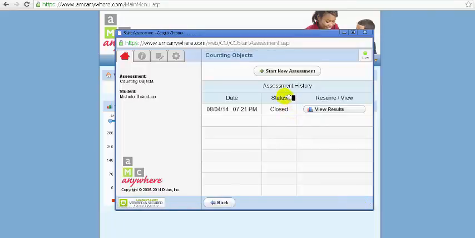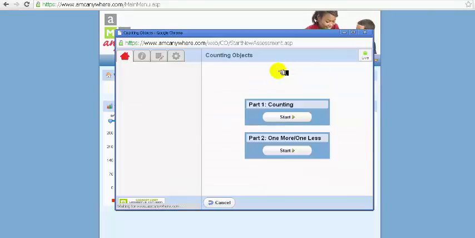To start the assessment, we simply click Start New Assessment. If the student had not taken the assessment before, this area would be blank and you would only have to select Start New Assessment. And we're going to start with counting because this particular task is broken up into 2 parts.